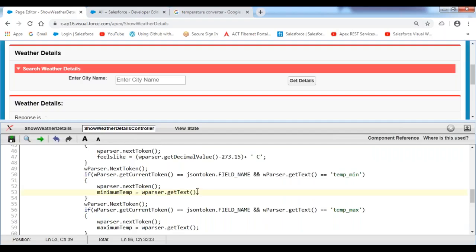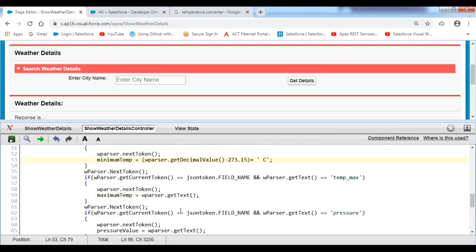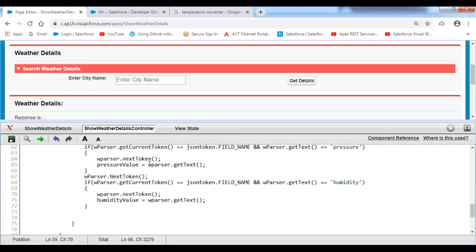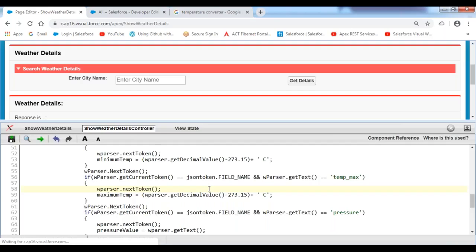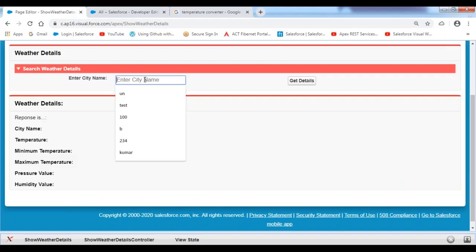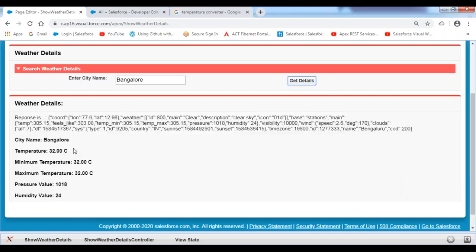Here also I'm going to be writing the same code, but with pressure and humidity. Let's see. Now I'm indicating the value for Bangalore. Instead of showing the temperature in Kelvin, you can show it in centigrade. That indicates the average is 32, and then the minimum temperature, maximum temperature, and then the pressure value and the humidity value.